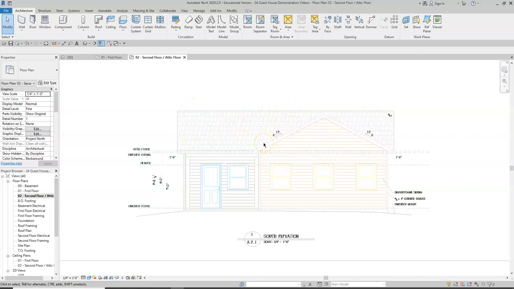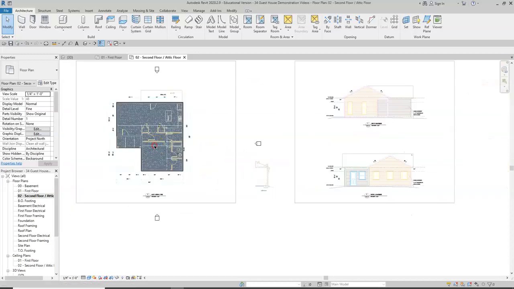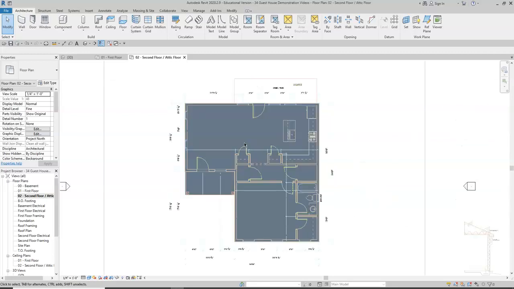A hip roof would have a 4-sided slope. A gable roof has a 2-sided slope. So here's what that means. We'll go back to our second floor view of our 3D model. And we're going to add a gable roof.